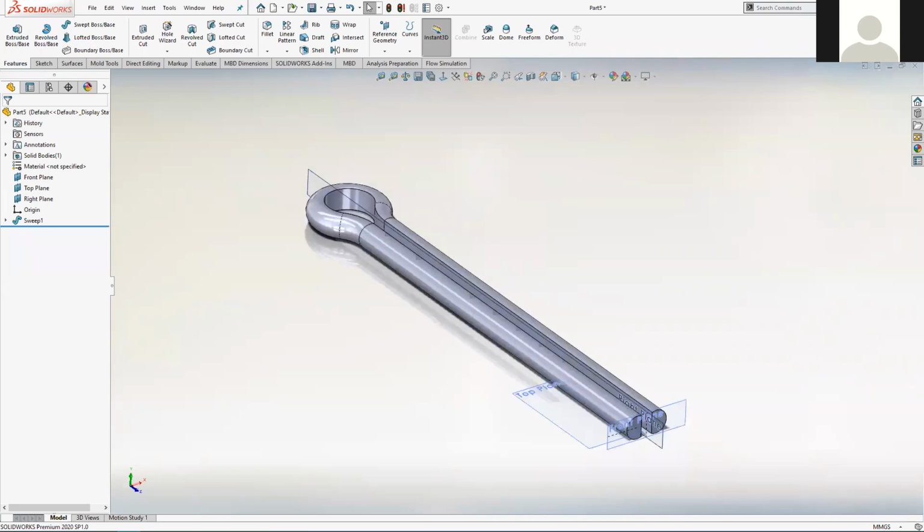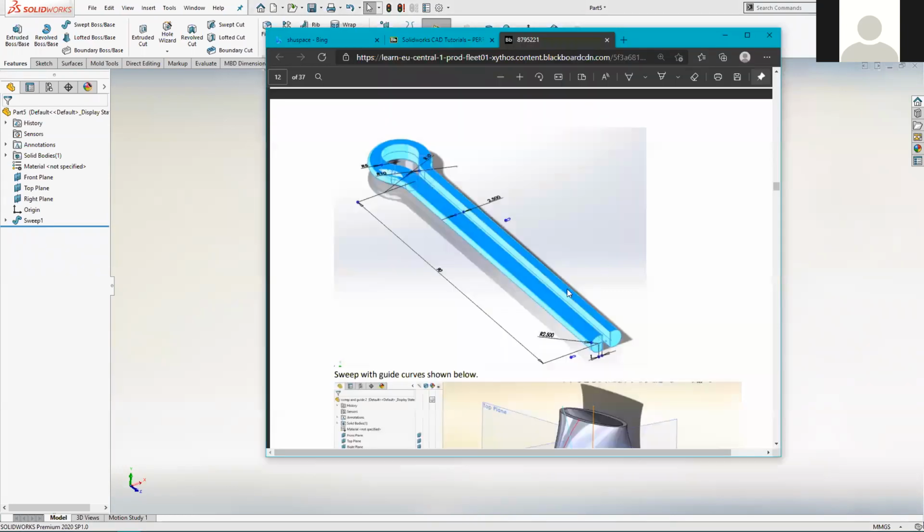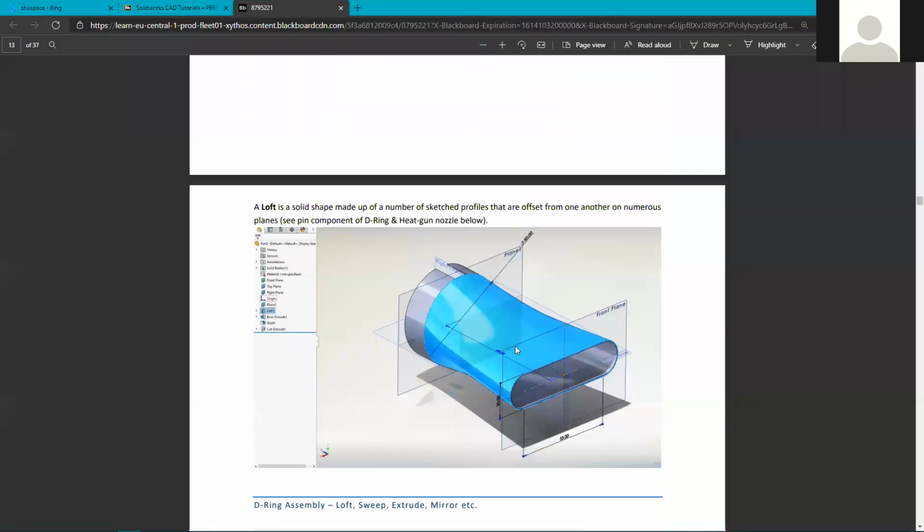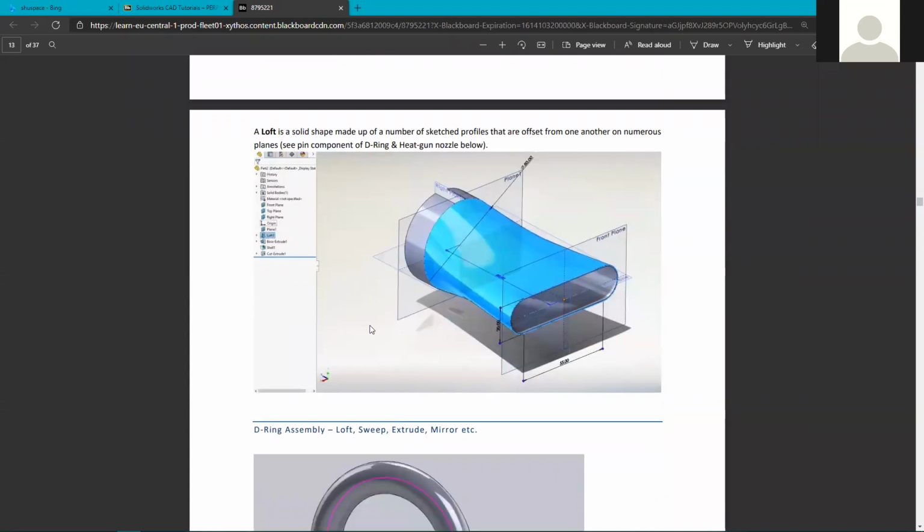Yeah, I can't spot anything that's outstanding on that one. So I think we'll progress on. Let's tackle something a little bit different. Let's tackle the loft. Now, to give you an intro about what the loft is, that image on the screen at the moment is quite illustrative.